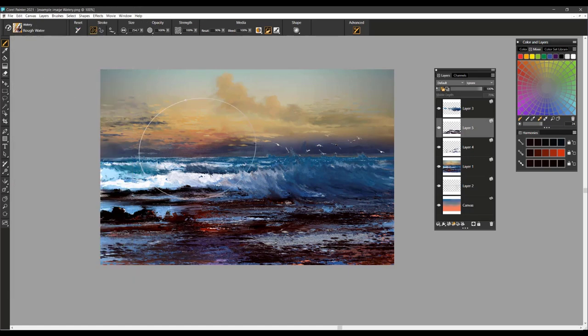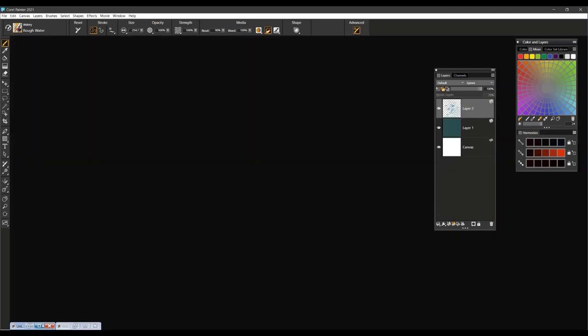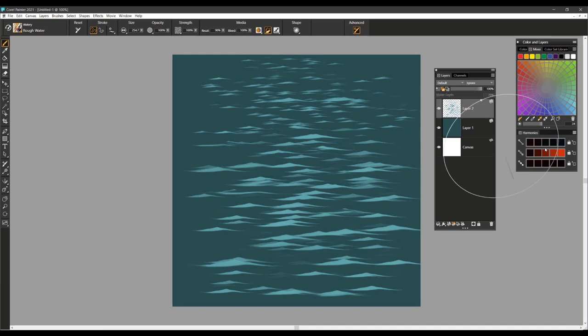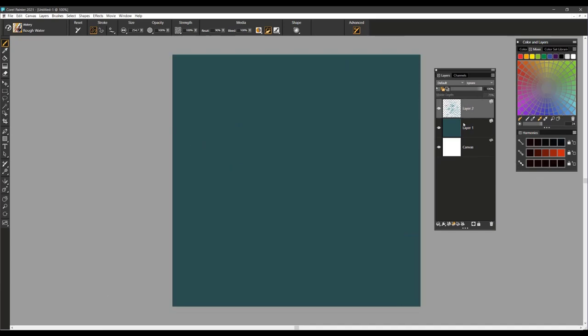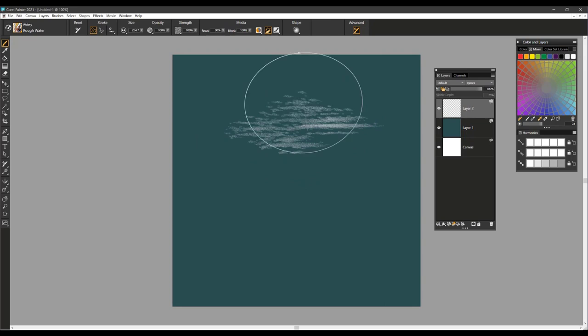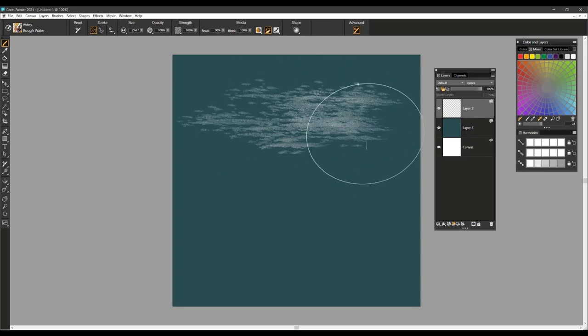Rough water is another fun brush. And let's go ahead and reset that to default. And let me show you how this brush works. And we'll clear this out. And this one, I like using it to create the look of clouds up in the sky. It really makes some beautiful clouds. Or, when you press very softly with it, you can blend the edges out.